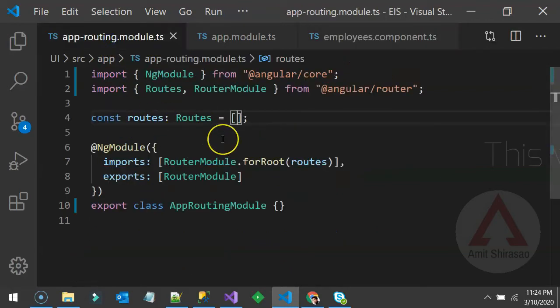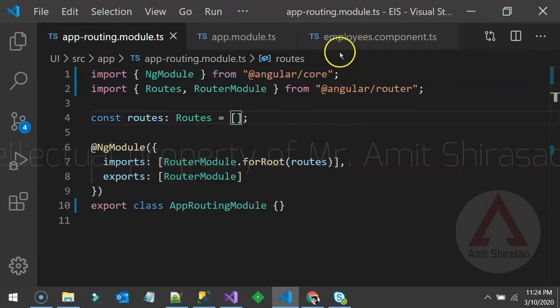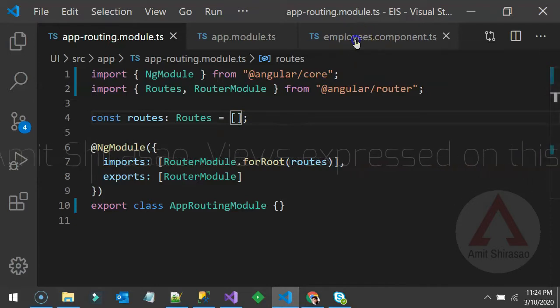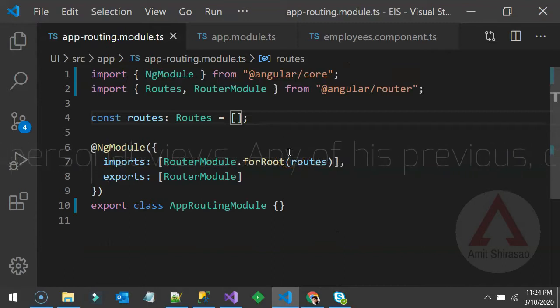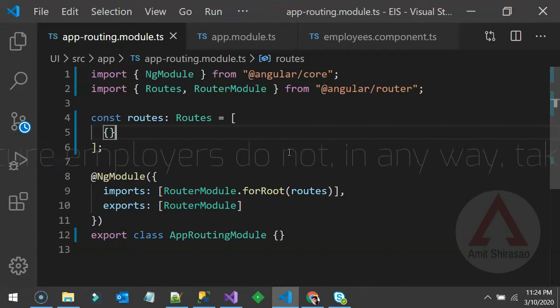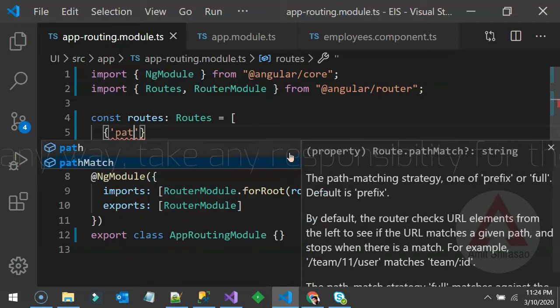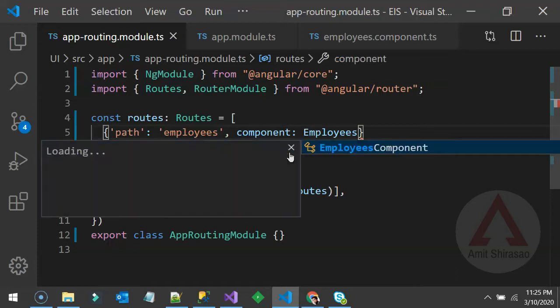In the routing we do not have any routes at the moment, so we cannot go to this component and see it. What we want is to create a route which will redirect us to this particular component. So how can we do that? Just go to this routes array and create a JSON object. This is as good as a route. Every route can have a path and a component. So for the path you will write employees, and for the component you will write whichever component you want, like EmployeesComponent.